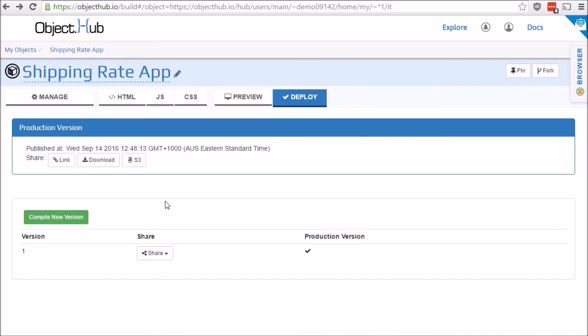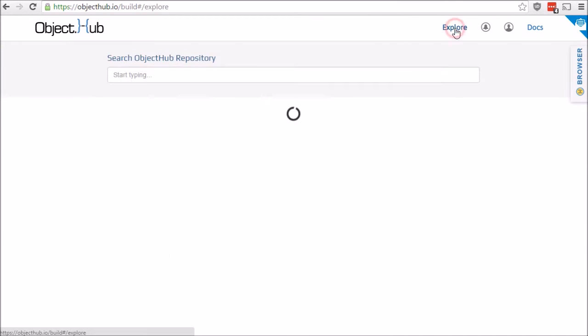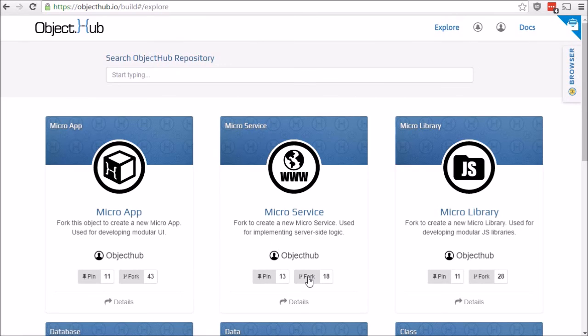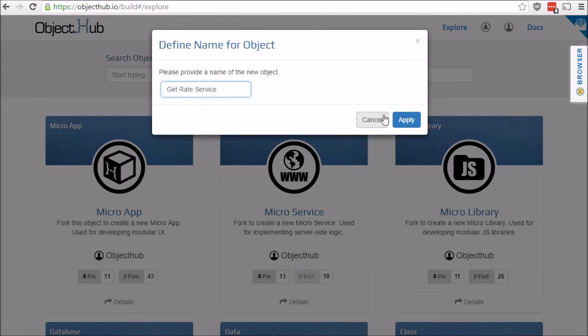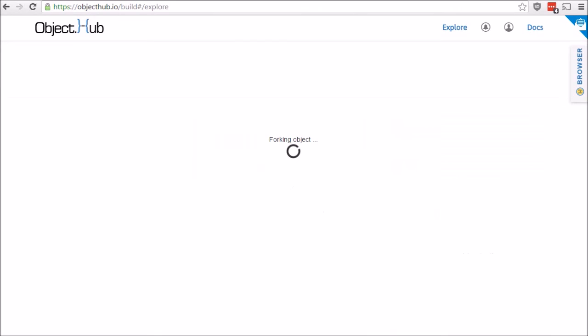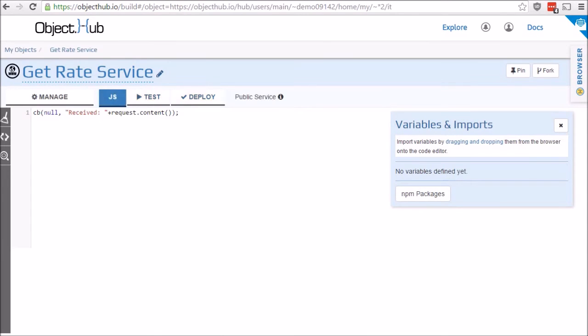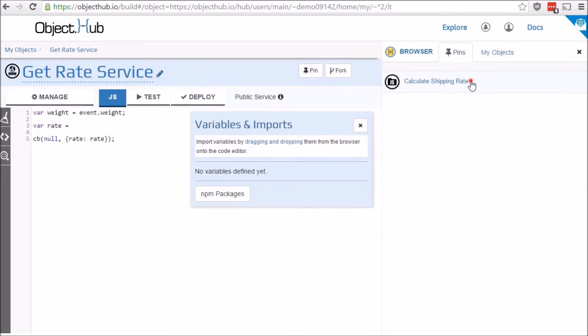This completes the development of our little application, but I want to show one more thing, and that is the development of a microservice. For this, I again go to the repository of open source objects and now fork a microservice object. Microservice objects allow developing services that will run on Amazon Lambda. For this, we provide a very minimal API that you can see in our documentation. Here I can again use the same library I used for my micro app to get the shipping rate.